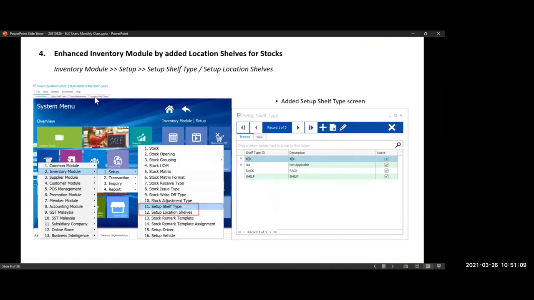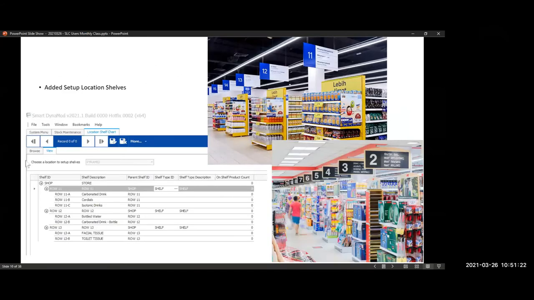So you can come to the inventory module, set up here, and then use setup shelf type and setup location shelf. Here you can see on the upper side, choose a location to set up the shelf. If you have many outlets, you can set different shelves for each outlet. So you can set different types, different racks and different shelves, making it easier to maintain which shelf and rack your product is put under.